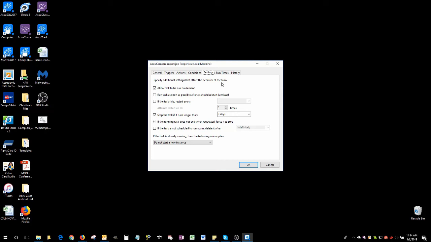This option is similar to one located in the Triggers tab. The next option stops the task if the task does not end when it should. The last checkbox deletes the task entirely if it hasn't been scheduled to run for a certain amount of time. The last drop-down box affects the task if it tries to run when the task is already running. By default, if a task is already running, it will not start another instance of the task.